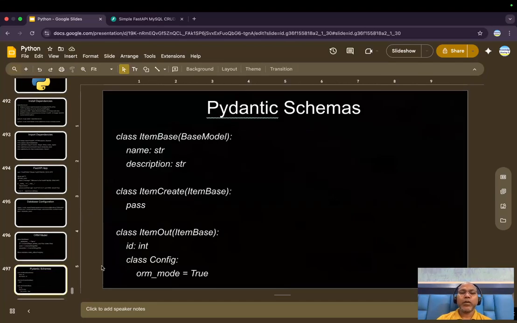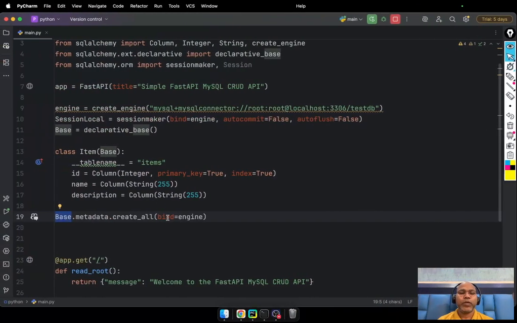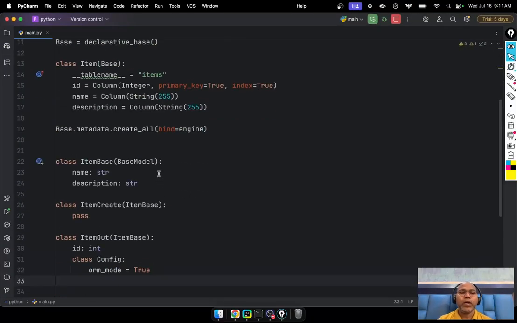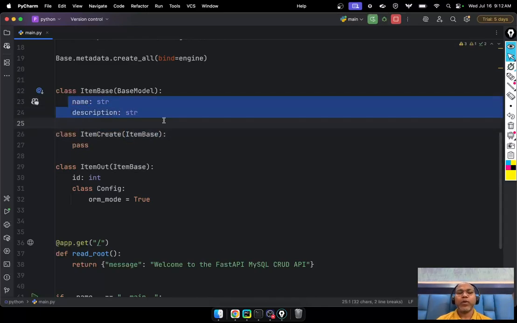So third, now we are going to define our documentation: Swagger, what the request is, what the response is, everything. So we are going to define our request and model. Whenever someone is going to create an item, the create item can only require the base model, and this would be name and description only. Whenever going to the create API, at that time you can say I need only name and description. And what will be the response?